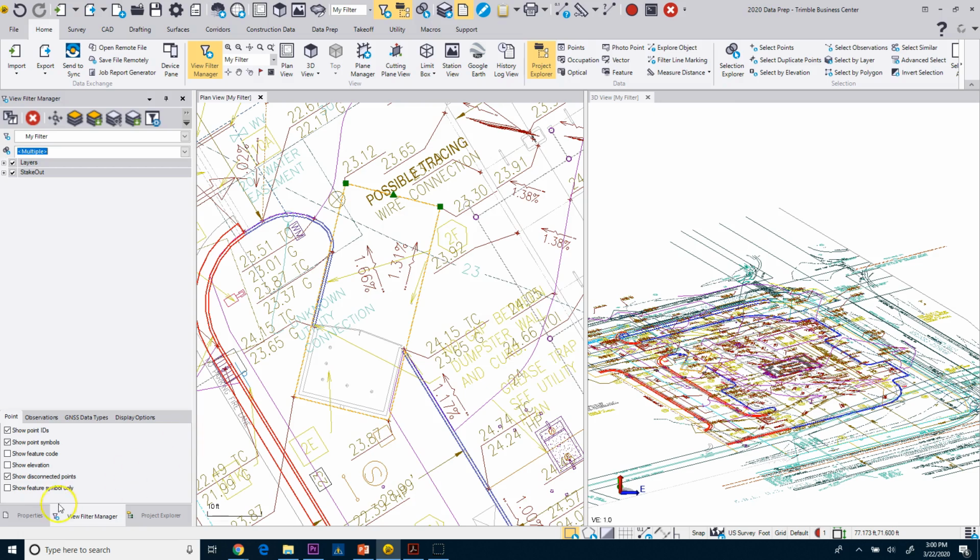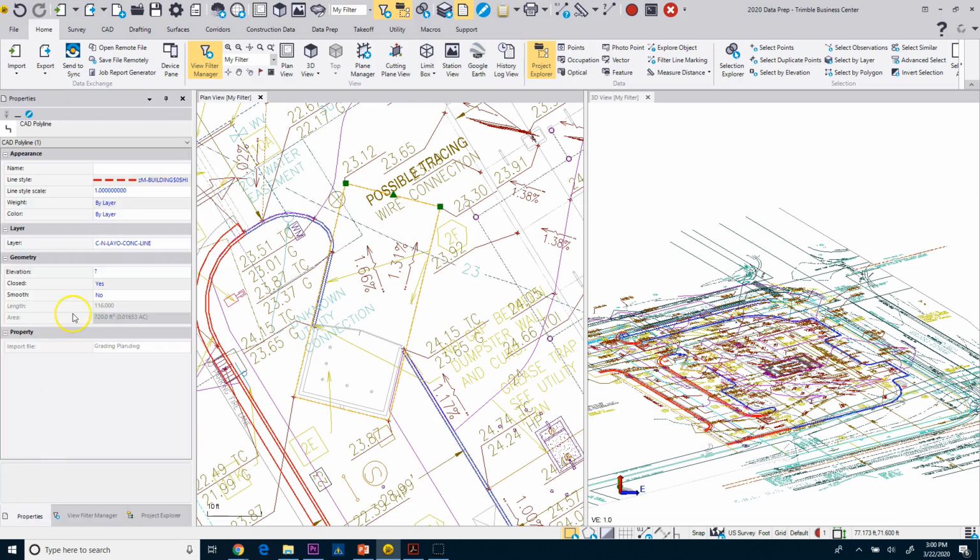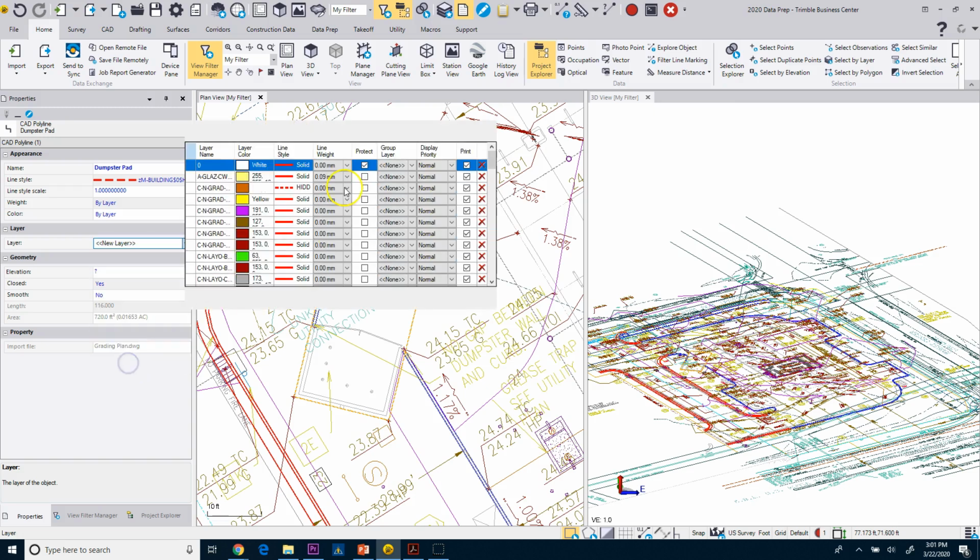So I'm just going to select that and go to properties here, and we can see that it's got a question mark for the elevation, which is what we want. I'm going to give it a name called dumpster pad. And we're going to set it on a layer here. And I'll just go ahead and create a new layer called dumpster pad.